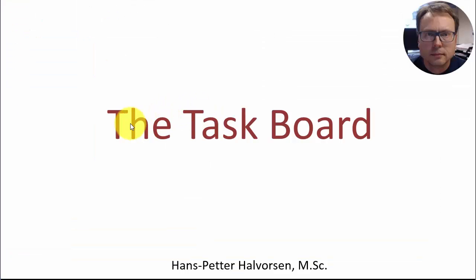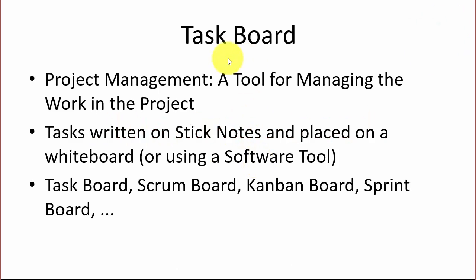So the sprint backlog items lead us to the task board. The task board is a project management tool that you can use to manage and keep track of the project. All the items and the tasks in the sprint backlog could be written on sticky notes and placed on a whiteboard, or you can use a software tool like the Visual Studio Team Services. The task board is also called the Scrum board, the Kanban board, sprint board, etc.